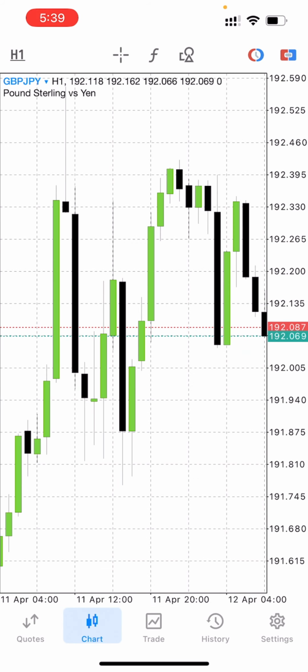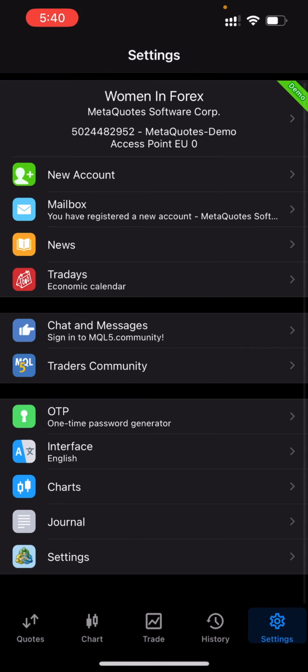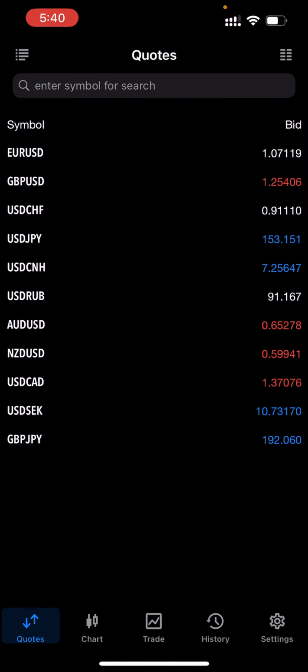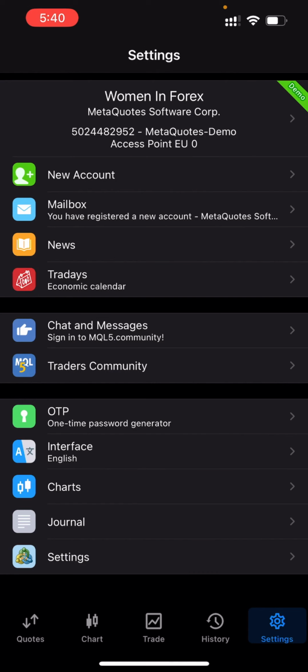When you come below, you can see quotes, we have charts, we have trade, we have history and settings. We are going to look at all these buttons, what they mean and how to use them. So the first one we are going to is the settings. When you come to the settings, that is what we have on the settings. We have a lot of functions here, but the main one we are going to use is the new account, and then come down to the charts. I think that is all for this side.